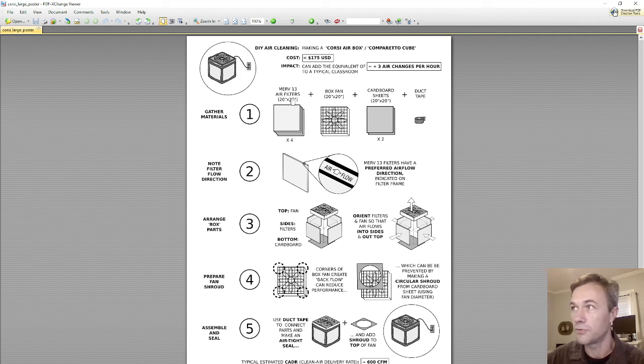I use MERV 12 for our air filters because I think that provides plenty of filtration of most of the dust and saliva and whatever else is floating around in the air. Like I said, 4 of those in a box fan. You put those around the side. You don't really have to have this cardboard that's shown here to seal up at the floor. You can really trust that the floor will provide the seal if you're on a hard, smooth flooring surface. And then the fan at the top, and you just seal around with all the duct tape around all the seams.